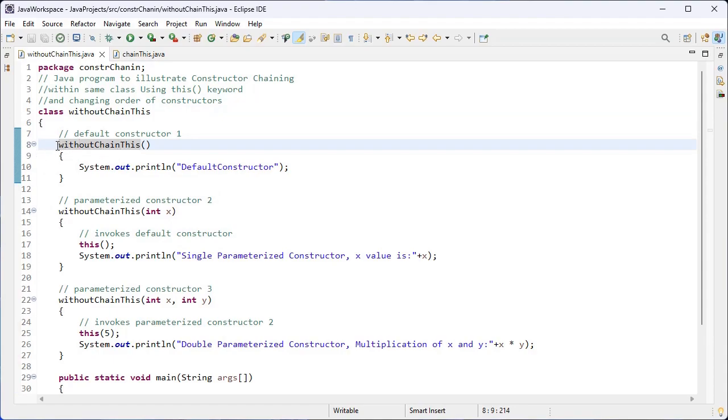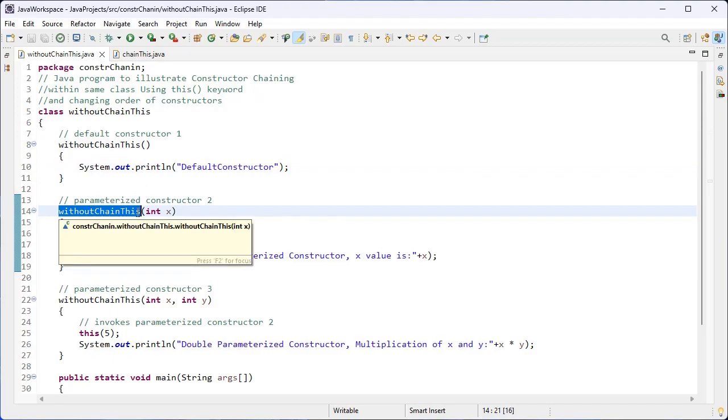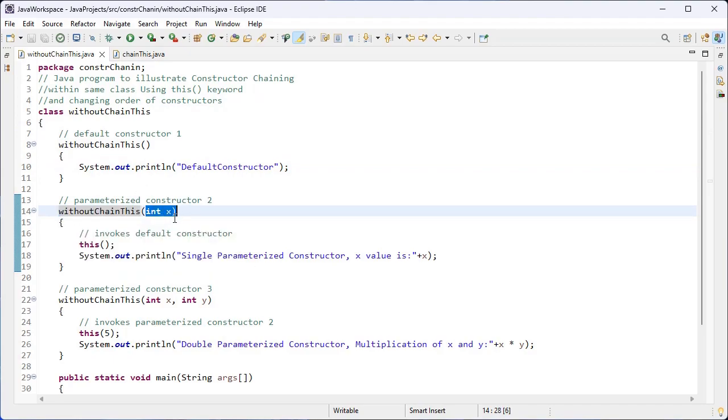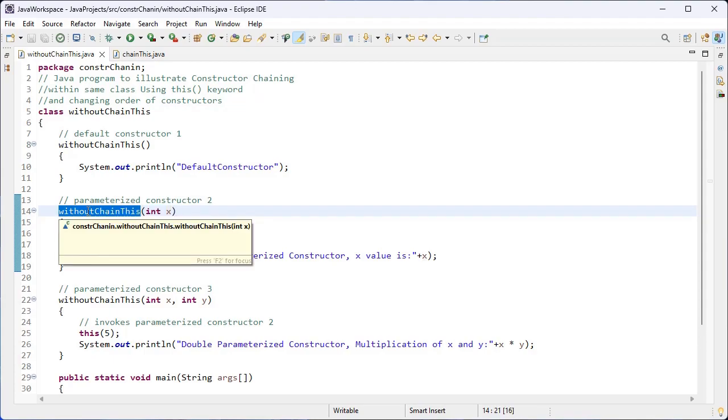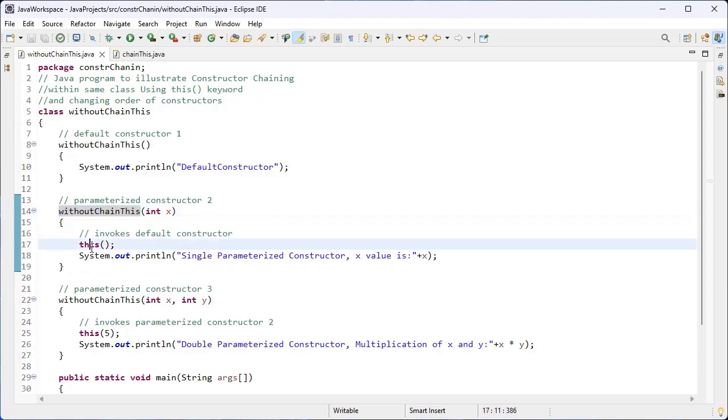Okay, and what type of constructor is this? This is the default constructor because it does not contain any arguments here. Okay, and what is the role of this constructor? It's used to print the default constructor on my console. Okay, and here I have created one more constructor, but it contains a single parameter, that is a single argument. Its data type is integer. The role of this single argument constructor is to invoke the current class default constructor, because this keyword is used to refer to the current class object.